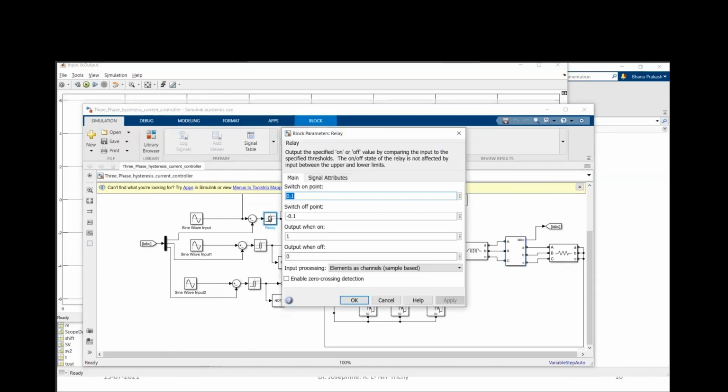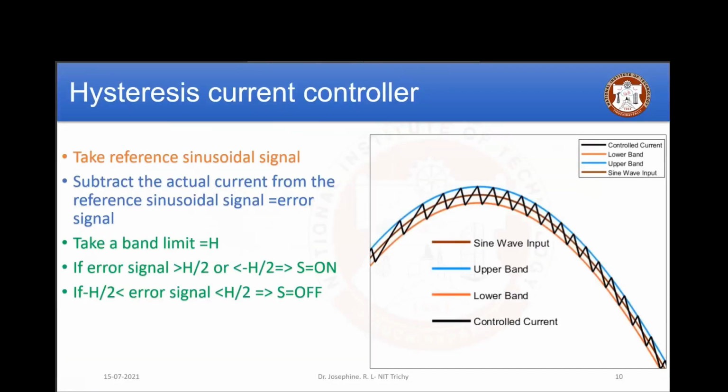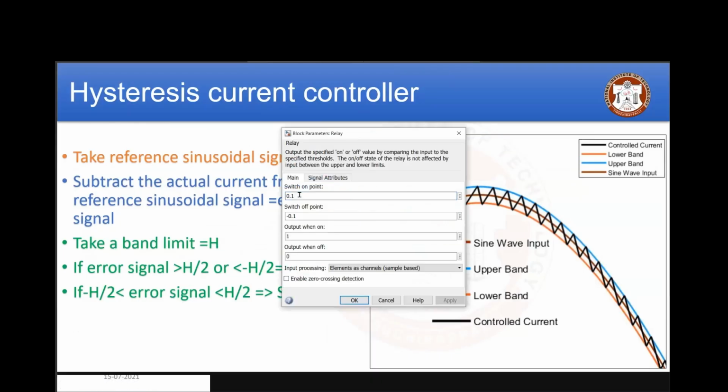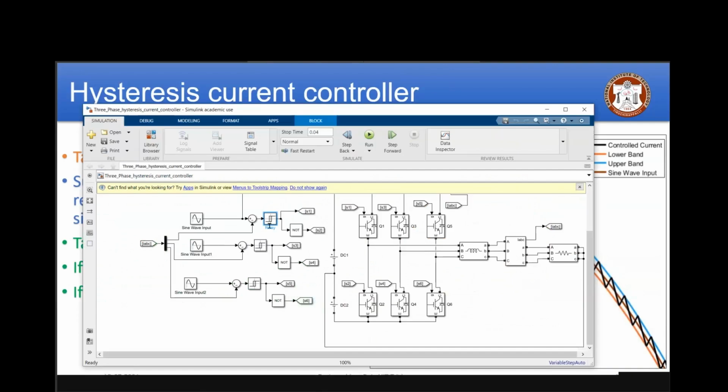This is called a relay. If you see the relay, you can take a screenshot. I have given a 0.1 band, as I told you, you have to give some band limit H. So I have given that band limit as 0.1. Whenever it crosses 0.1, it has to give 1, and whenever it is less than minus 0.1, it has to give 0. That we'll see individually, why I have given it like that. Because of this NOT function, I just gave it.